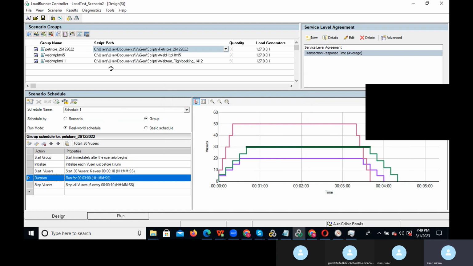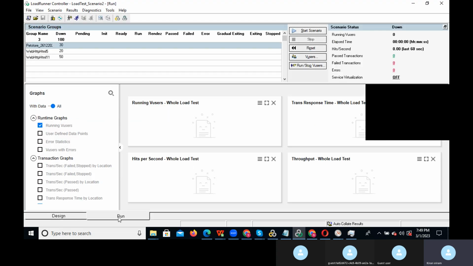Now the design part is ready. Just save this; we have already saved, right? Just click on this and it will save. Now we need to run the test. What time will it execute? Exactly at 7:50 we need to start our test.